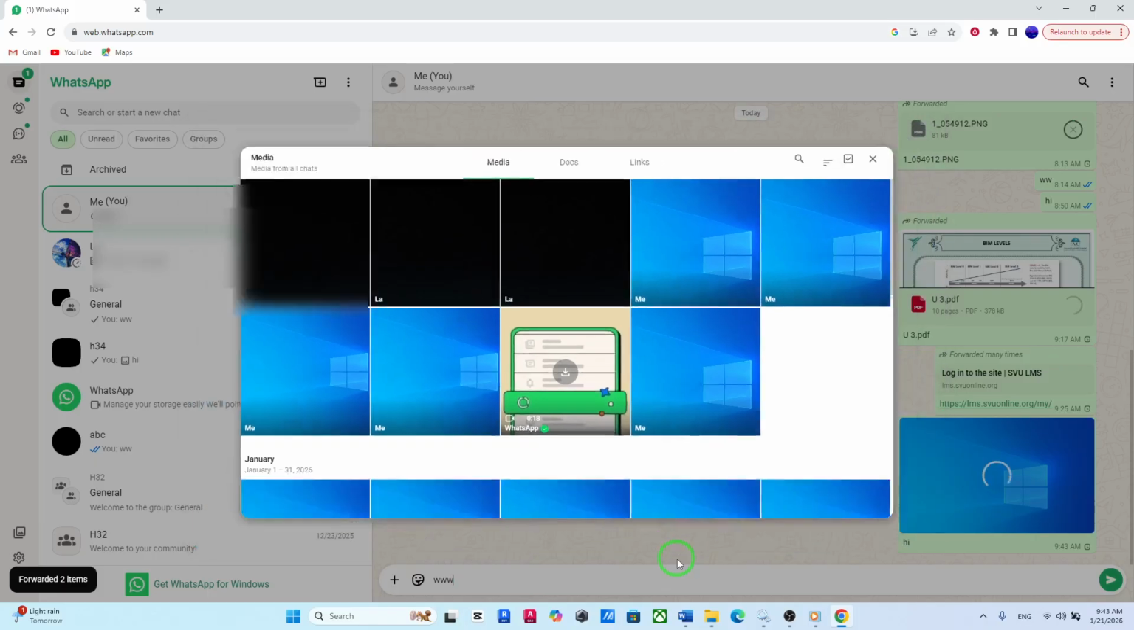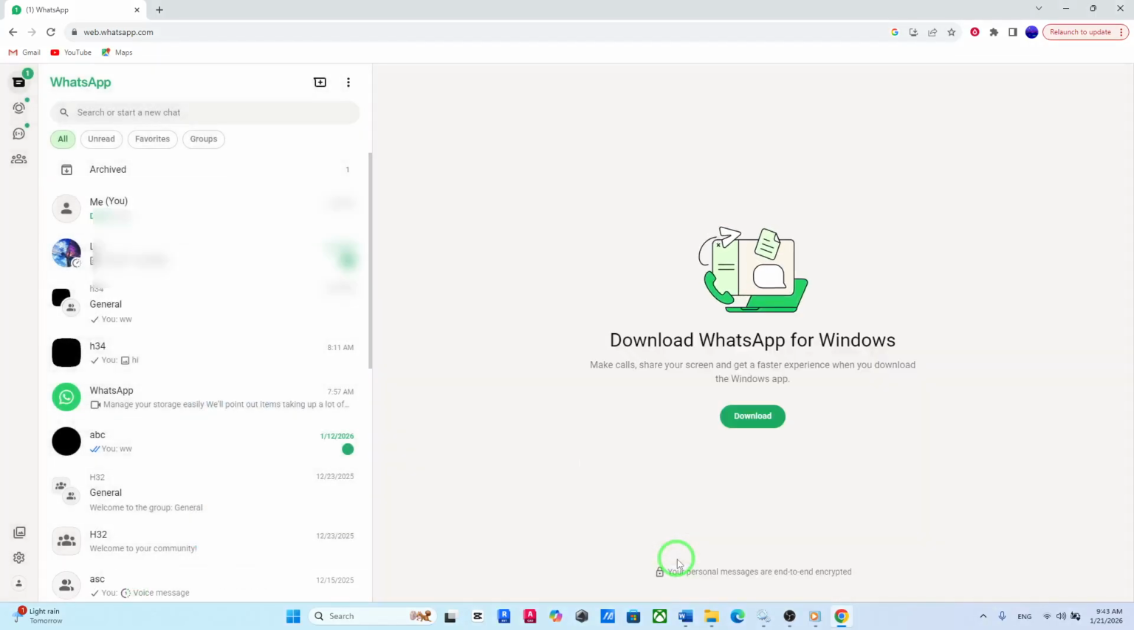A list of your chats and contacts will appear. Choose the recipients you want to send the media to. You can pick a single person, multiple contacts, or even a group chat. When you're ready, just press send, and that's it.